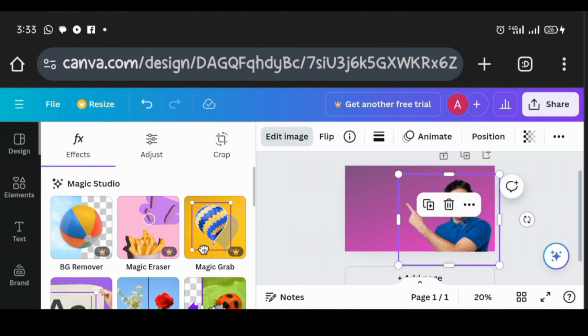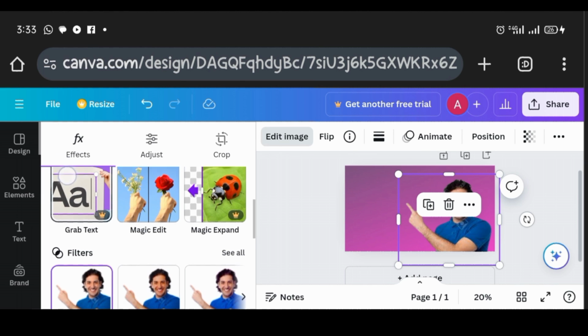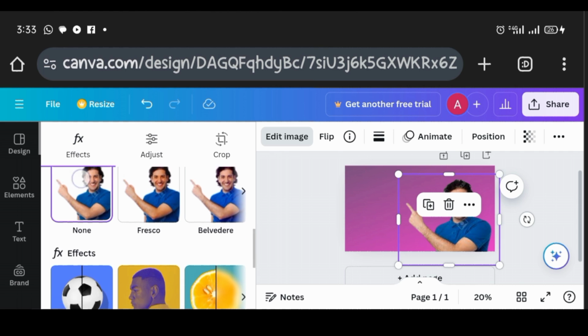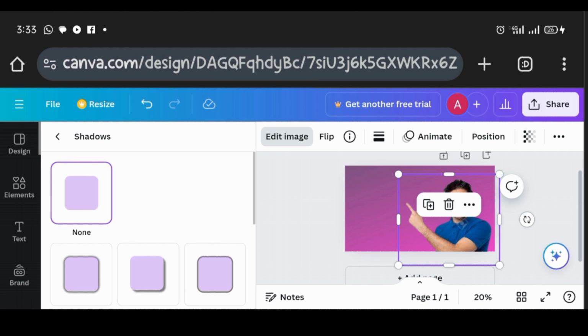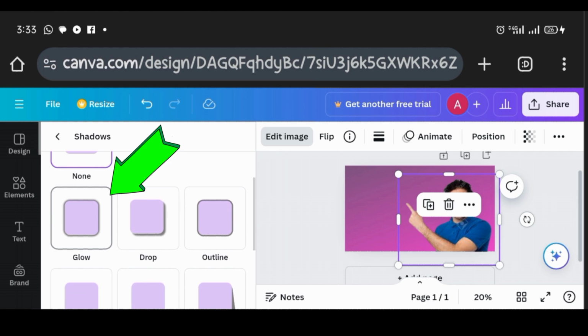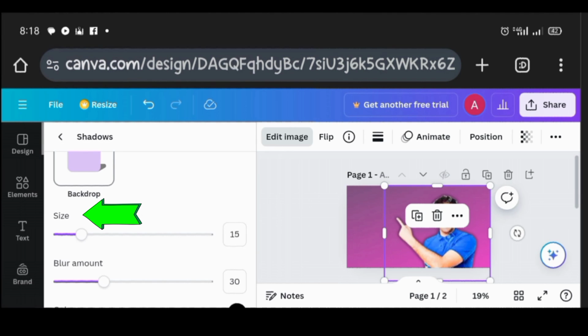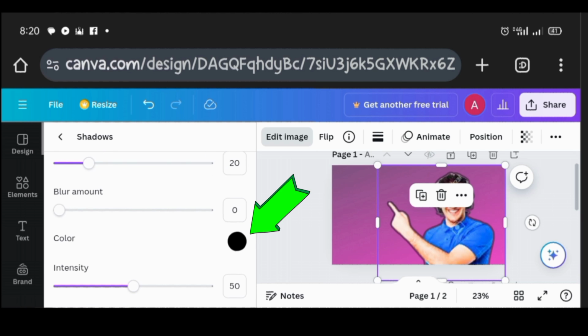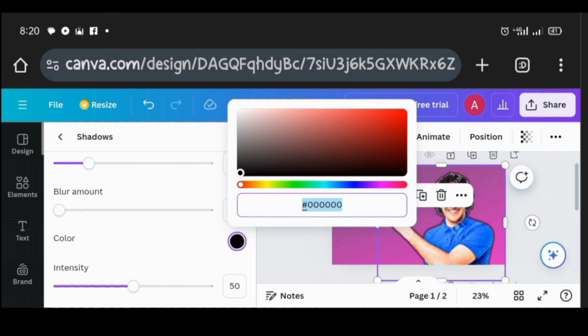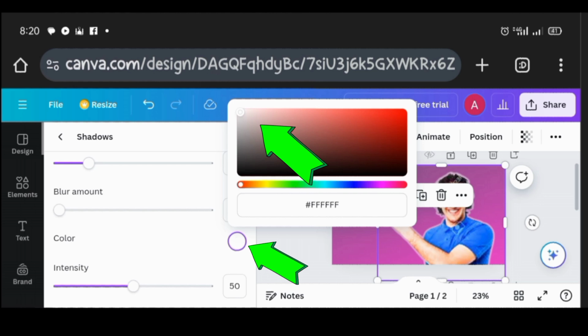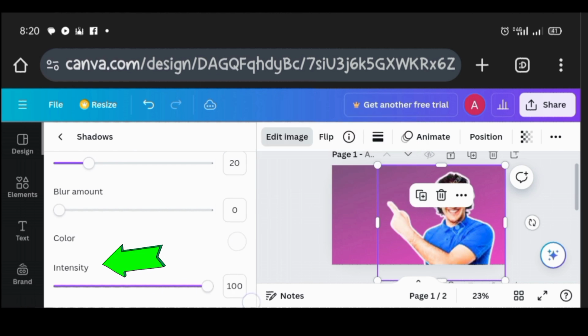Then I will need to scroll to where we're having shadow. This, then I click on shadow. I will need to click on glow. Then I move to the bottom. Then the size, I will fix it for 20. Then the blur, I will reduce it to 0. For the color, I will click on the black color. Then I will fix it for white. Then intensity, I will need to fix it for 100.